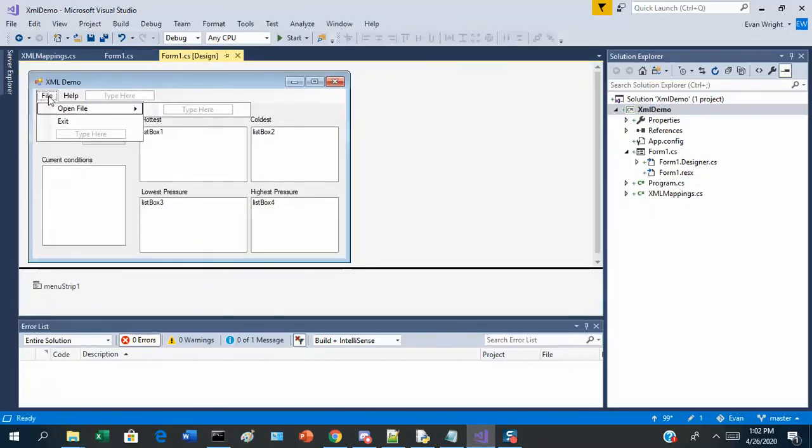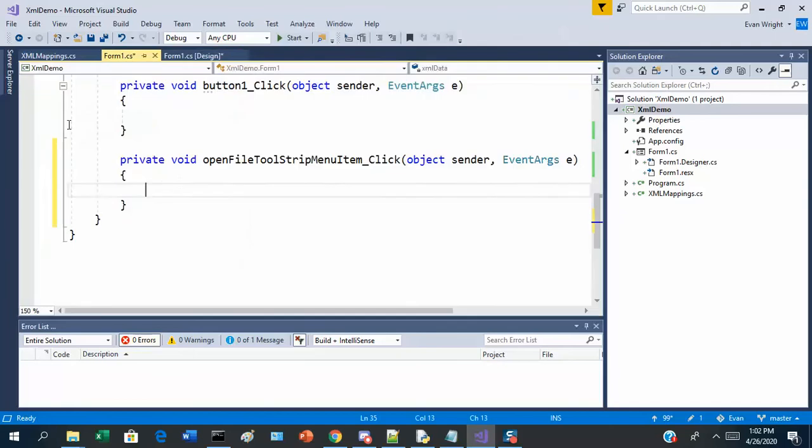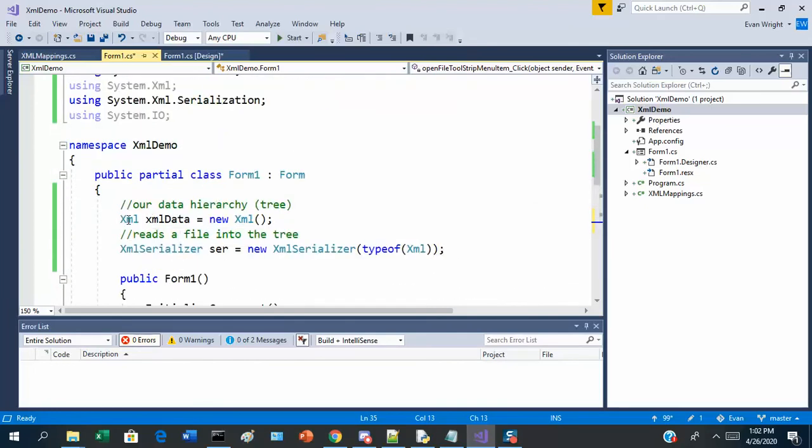So let me go to my interface here, and then I'm going to double click on Open File. Here's where I'm going to ask the user to pick a file, and then if they pick a file, I'm going to load the data from that file into this, using this.